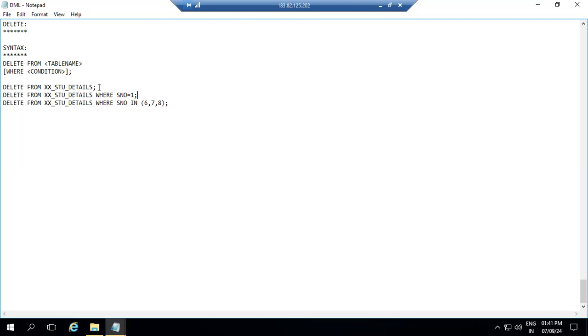what happens here? How can I expect the output? Will all the records be deleted, or only one record? You didn't give any condition, right? If you're not giving any condition, the entire table's records will be deleted. So delete from the table name deletes everything.